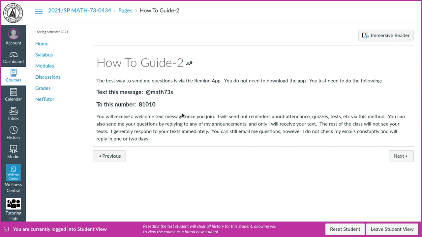So this is optional. You don't have to download an app, you just have to text this message to this number, and you're part of it. Okay. And then to message me, you just have to reply to any of my announcements, and I will receive the text from you. Nobody else will receive it, just me. Okay.